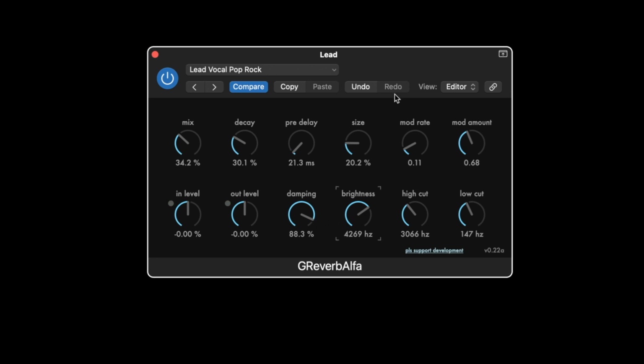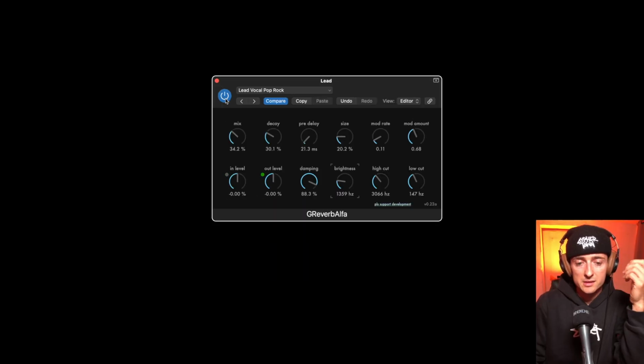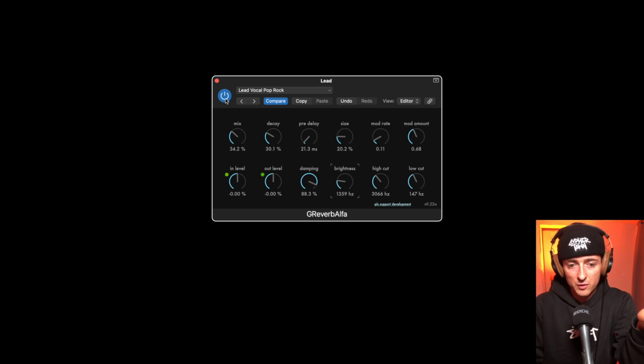Here we have the brightness, which affects the overall tone of the reverb, making it sound either darker or brighter. Here we have the high cut, low cut, and input and output. Okay. Go check for the last time without. Make it a bit dark. Okay, I like it. Okay guys, these are my settings for the lead vocal, pop rock.